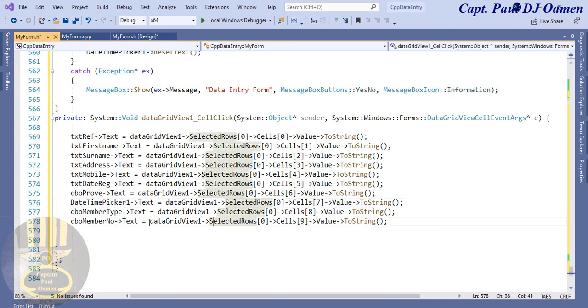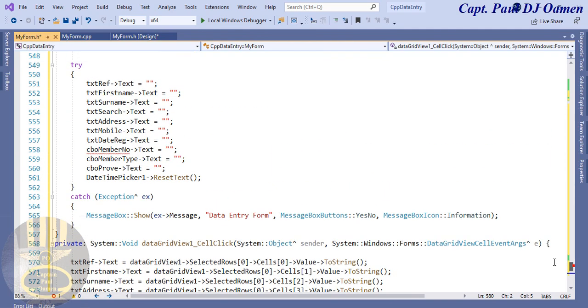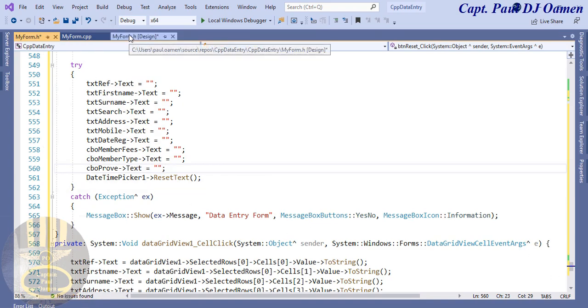Okay, that is it all done. But this should have been member fees instead of member number. Let's change it to fees. Yeah, that error is gone, and in here as well, member fees. And that error should disappear. Yeah, there we go. Alright, that is fine now.